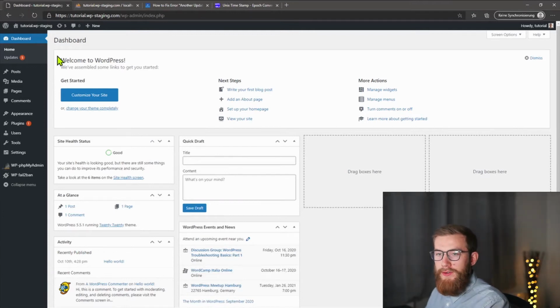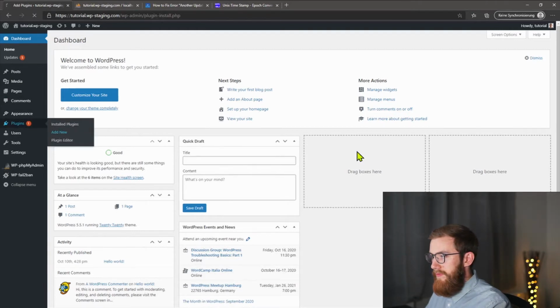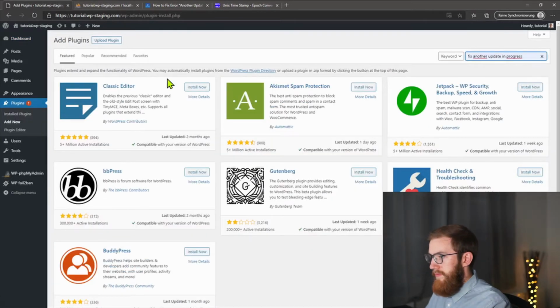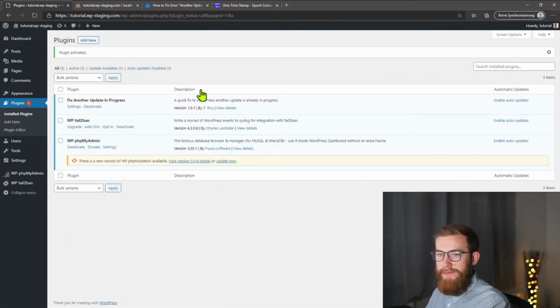The first thing you need to do is to install and activate the plugin Fix Another Update in Progress. After activation, open the sidebar menu and go to Settings. Then click on the menu tab that says Fix Another Update in Progress.